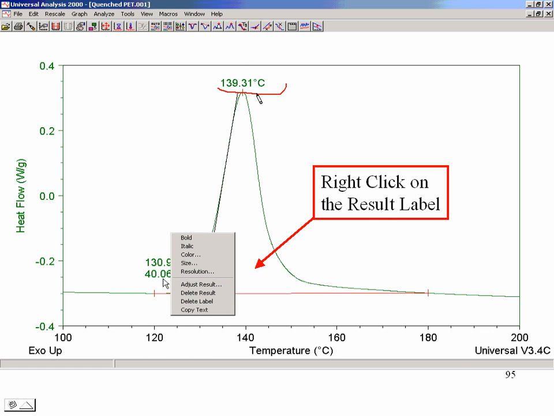So if you want this to be 139.3, you can do that. You can also delete results, delete labels, and stuff like that. You can also copy text if you want to just copy it and then paste it into something else.